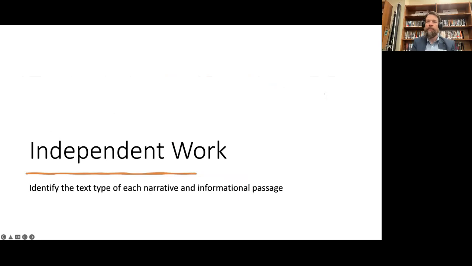Excellent, welcome back. All right, so I asked you to identify text type for narrative and informational, and hopefully you are now prepared to share why you believe each passage is one or the other, narrative or informational. So if you'd like, you can go ahead and chat and type in the title and then what you think it was, or I prefer to go off mute and share with them.